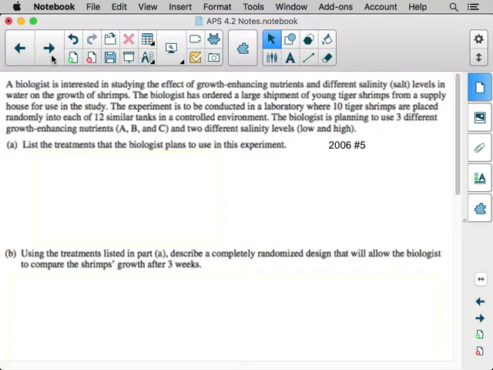Thank you. All right. A biologist is interested in studying the effects of growth enhancing nutrients and different salinity or salt levels in water on the growth of shrimps. The biologist has ordered a large shipment of young tiger shrimps from a supply house for use in the study. The experiment is to be conducted in a laboratory where 10 tiger shrimp will be placed randomly into each of 12 similar tanks in a controlled environment. The biologist is planning on using 3 different growth enhancing nutrients, A, B, and C, and 2 different salinity levels, low and high. All right? And they want to know what the treatments are.